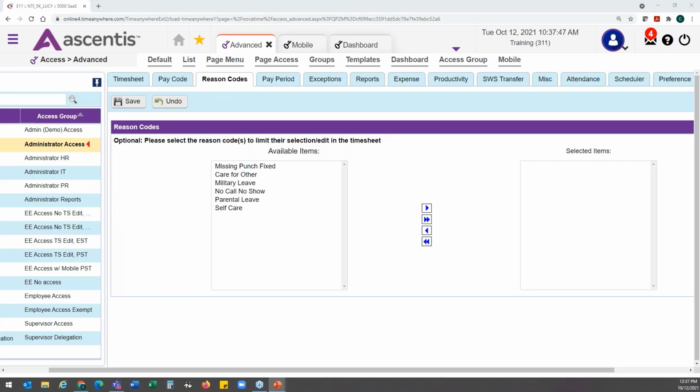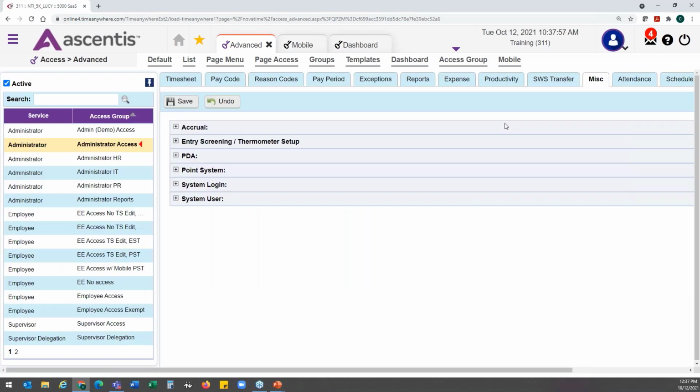All right, the next one is going to be the Miscellaneous tab. I'll jump way over here. All right, just a couple of things on the Miscellaneous tab here.